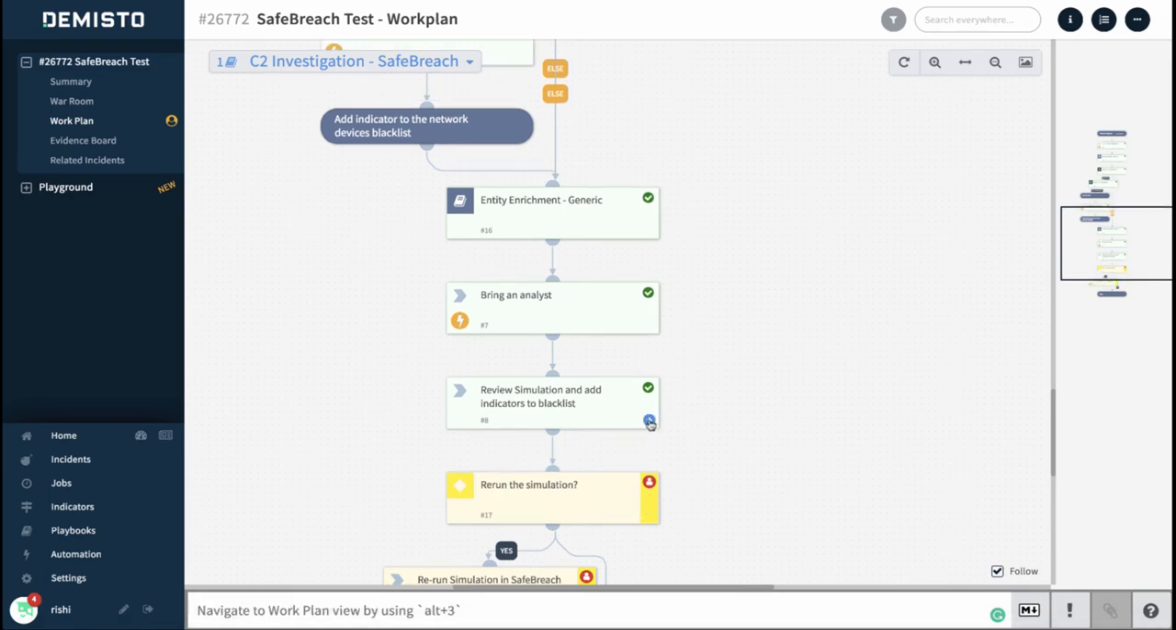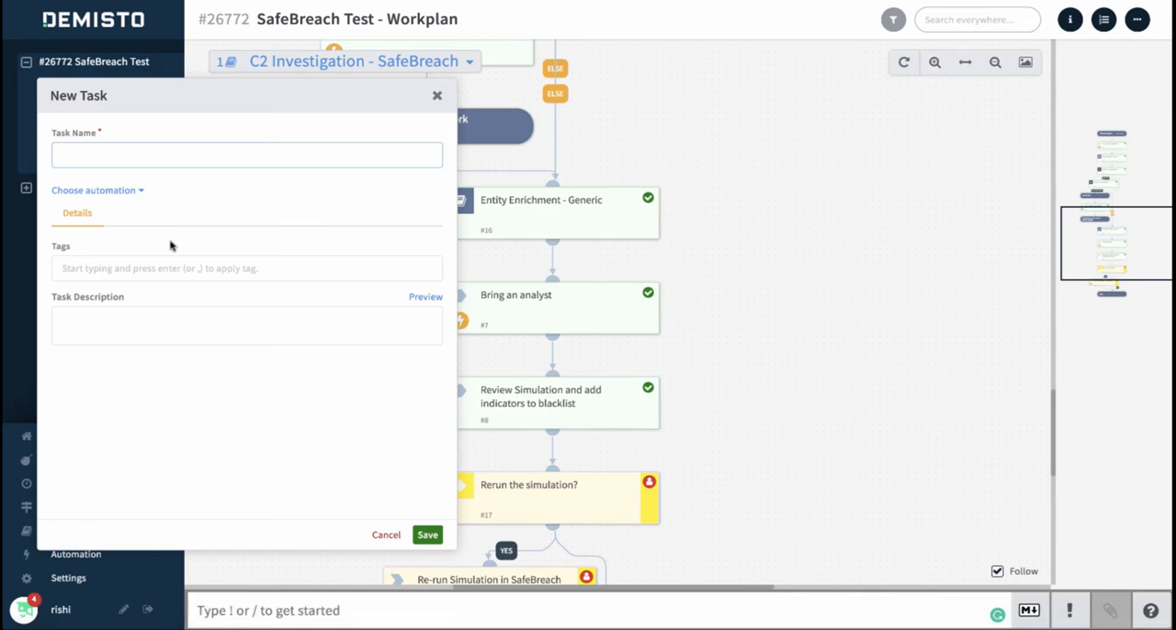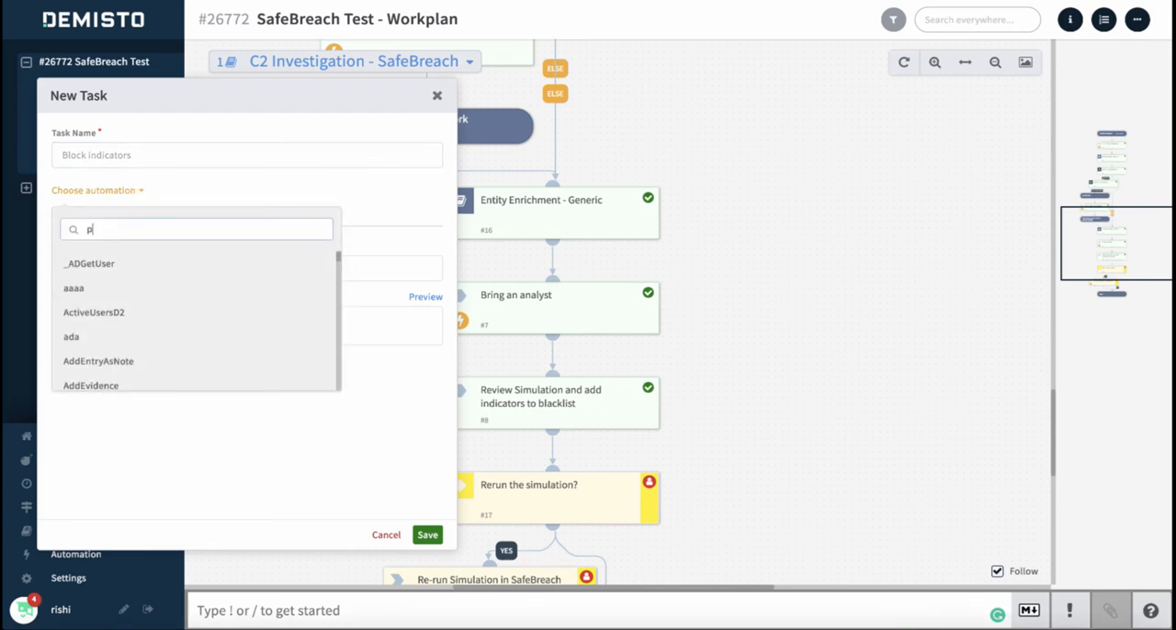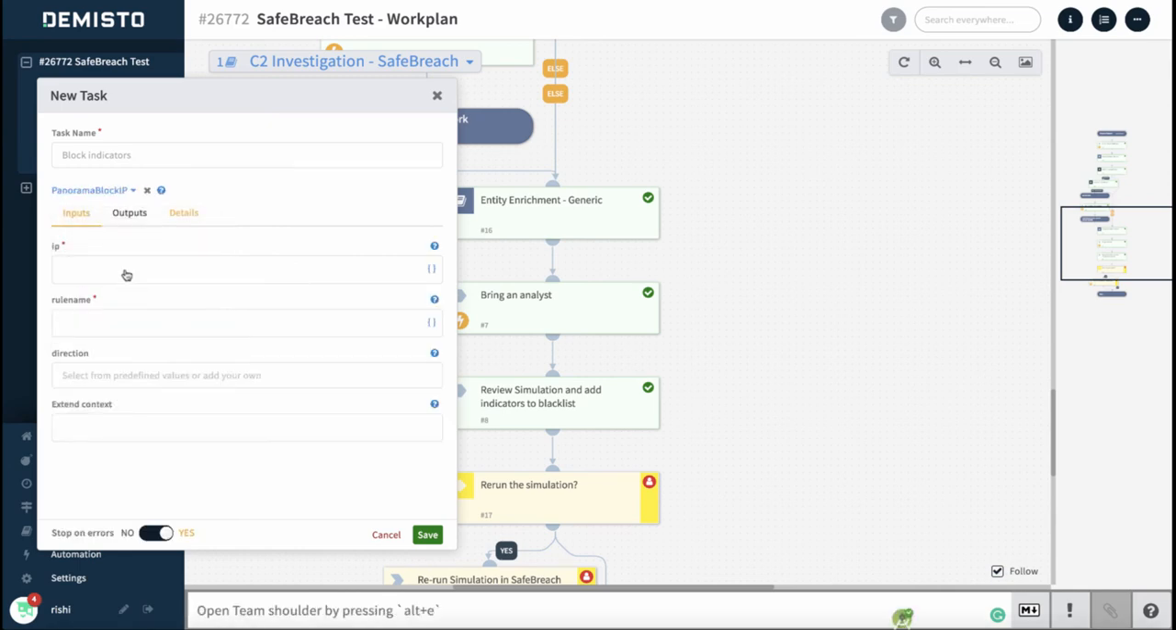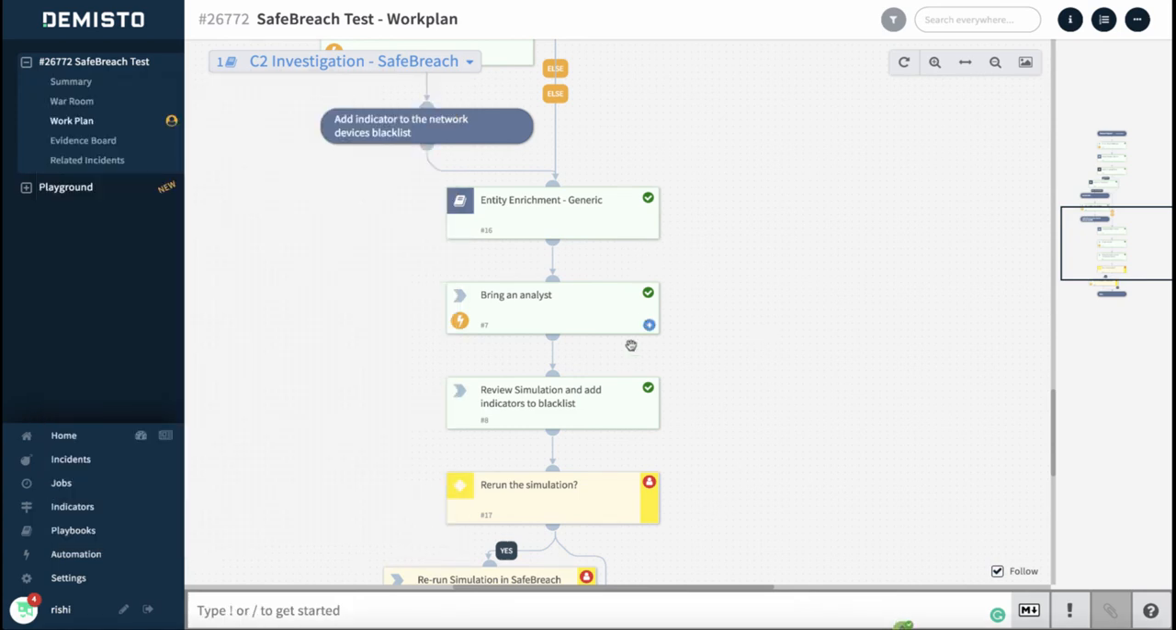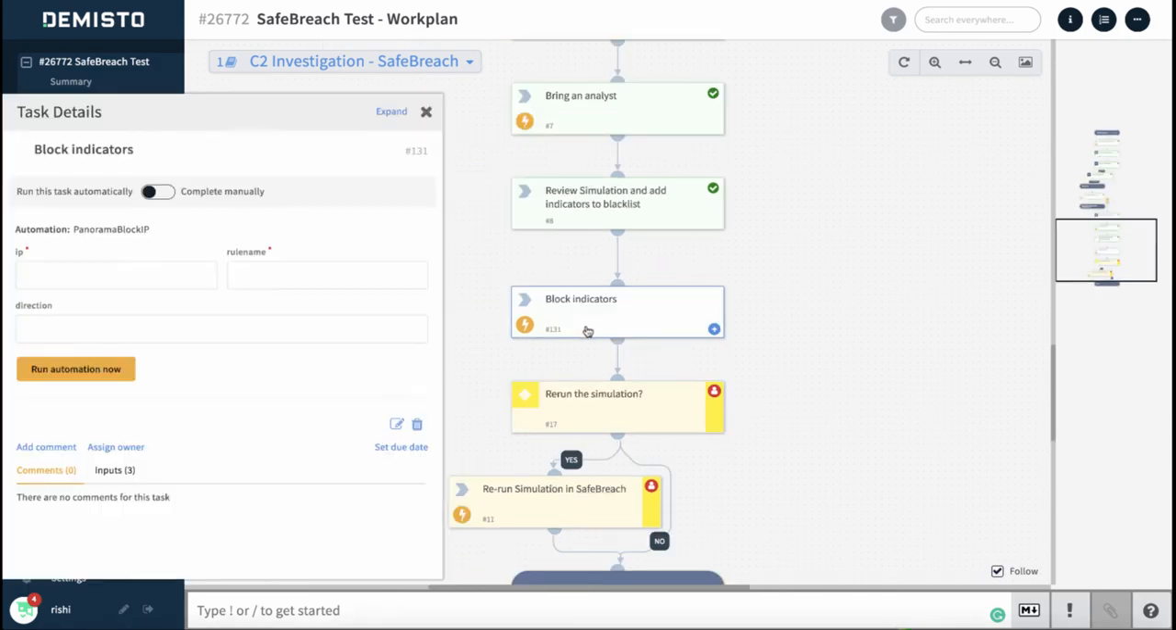The other option Nitzan has is he can go ahead and block IP or block the indicators. So he can say block indicators and choose one of the automations. So let's say he wants to choose Panorama to block the IP. He can choose that. He can put in the indicator that has been found, set up a rule name and all the other options on demand right here. So for now, let's actually just go ahead and add this without all the details for demo purposes. But just like that, the new indicators could be blocked and moved on.